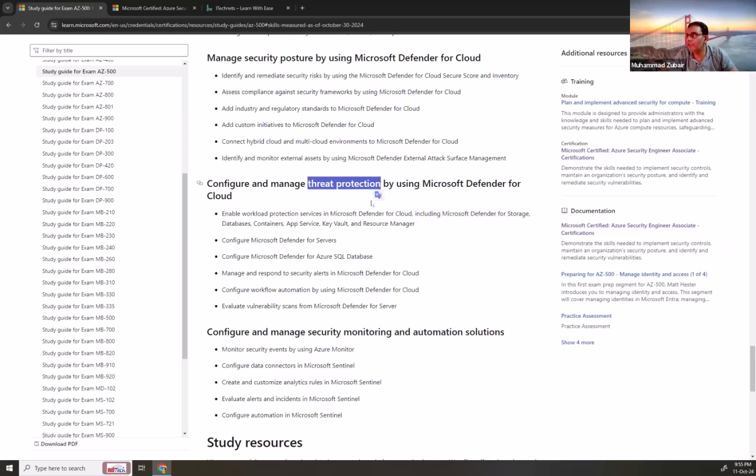So here are many things. You can see that Microsoft Defender for Cloud, including Microsoft Defender for storage, databases, containers, app services, key vault, and resource manager. So all of these things can be secured by using Microsoft Defender for Cloud, right? So configure Microsoft Defender for servers, for Azure SQL databases.